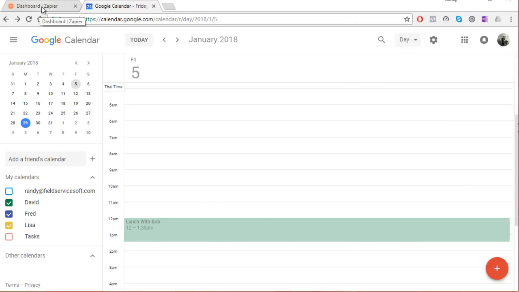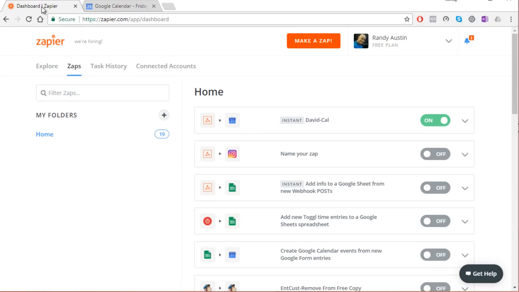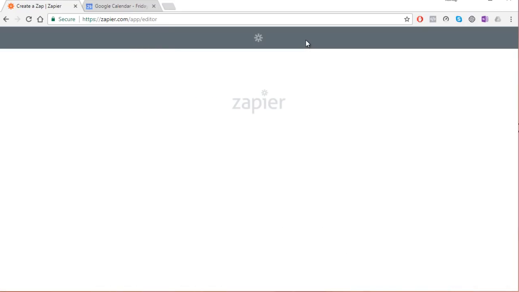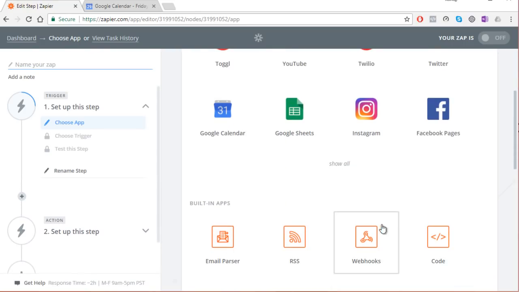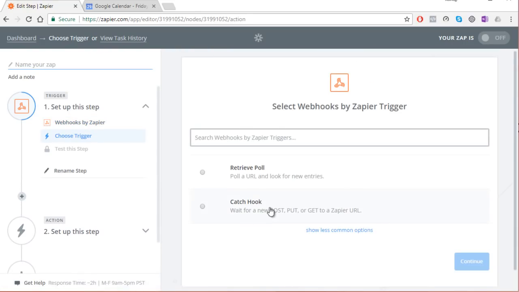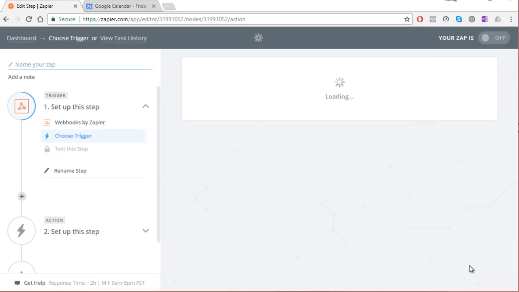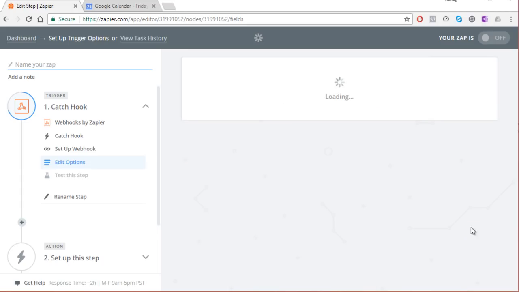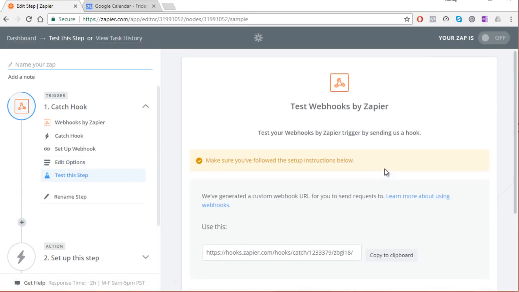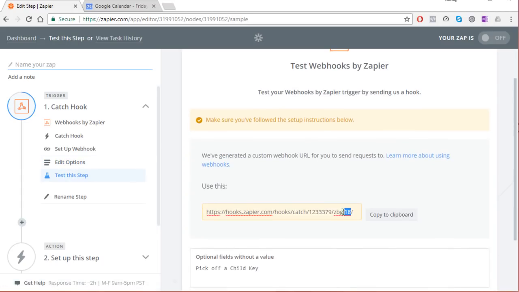So let's go ahead and do the same process for the remaining two staff we have. Back into Zapier we go. Let's make another Zap. You see how quick and easy this is once you get the hang of it. We're going to start with a webhook. Catch a hook, and then save and continue. Continue this step. There's no child keys that we're picking off. We're going to copy just this part of it, and this is going to be different every time. Copy that.